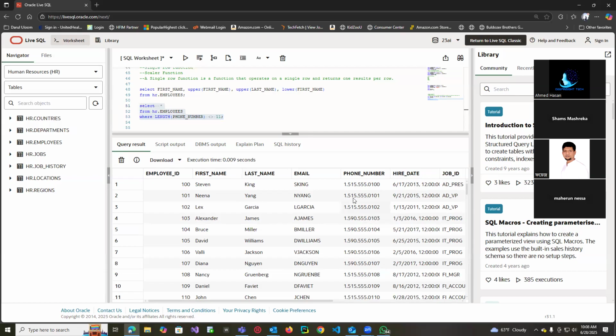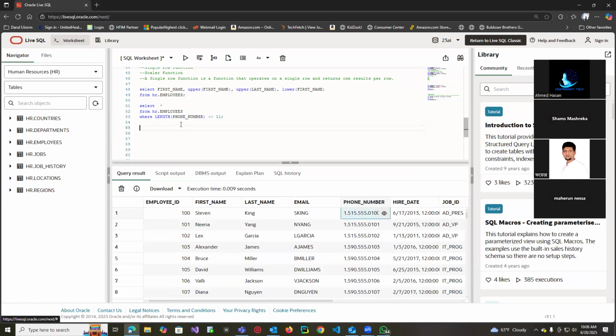Again, what is the issue here? It is still bringing those because there is a dot. When it counts length, the length function counts everything inside. One dot makes it longer, so it becomes 14 actually. That also can be handled. There is another function we can use. Let me show you.